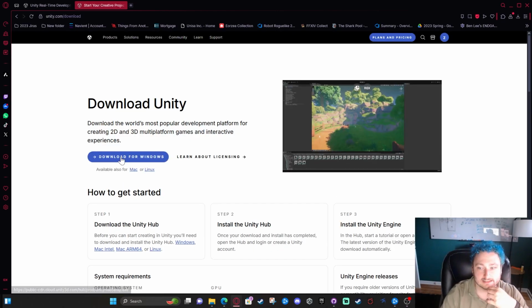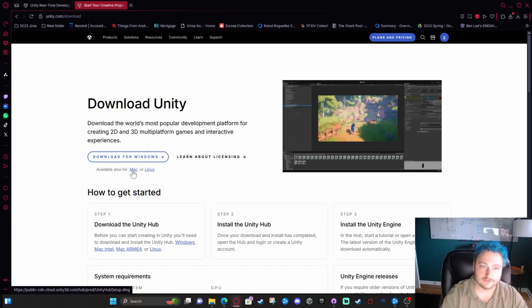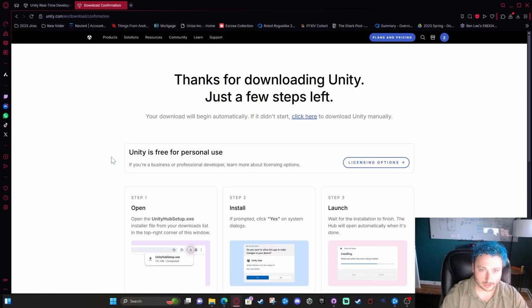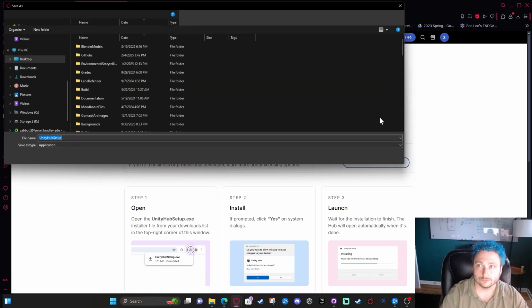And I have this download for Windows button. If you're on Mac, you weirdos, it should say either download for Mac or you have this Mac button right here. We're going to go ahead and do it. Download blocked. Here we go.